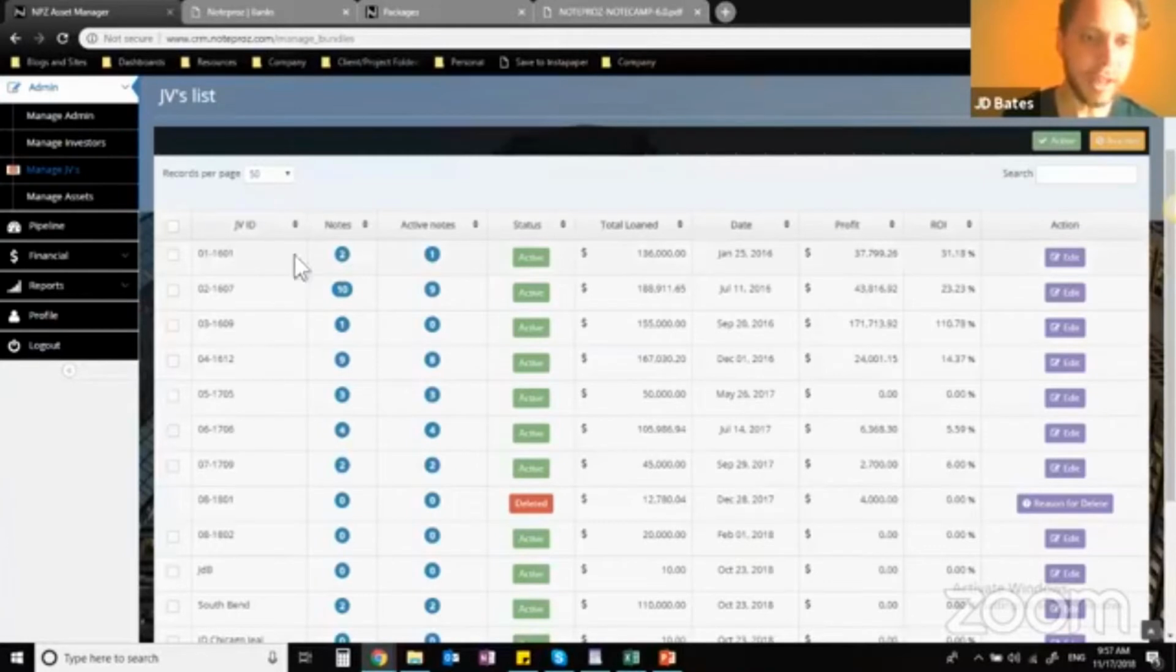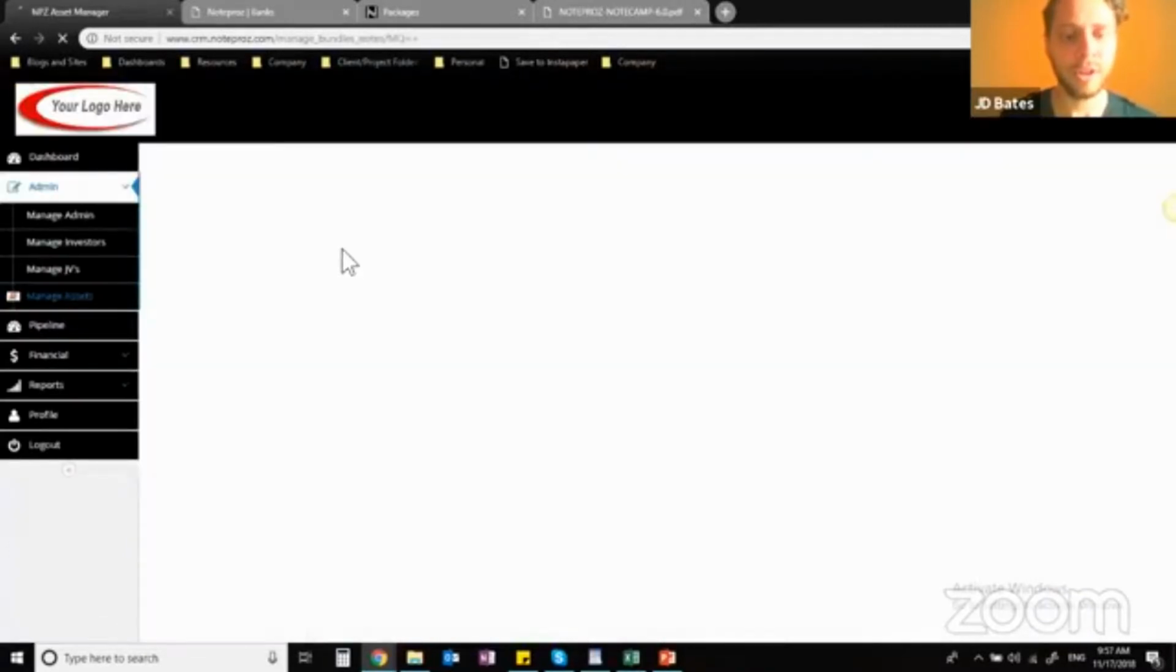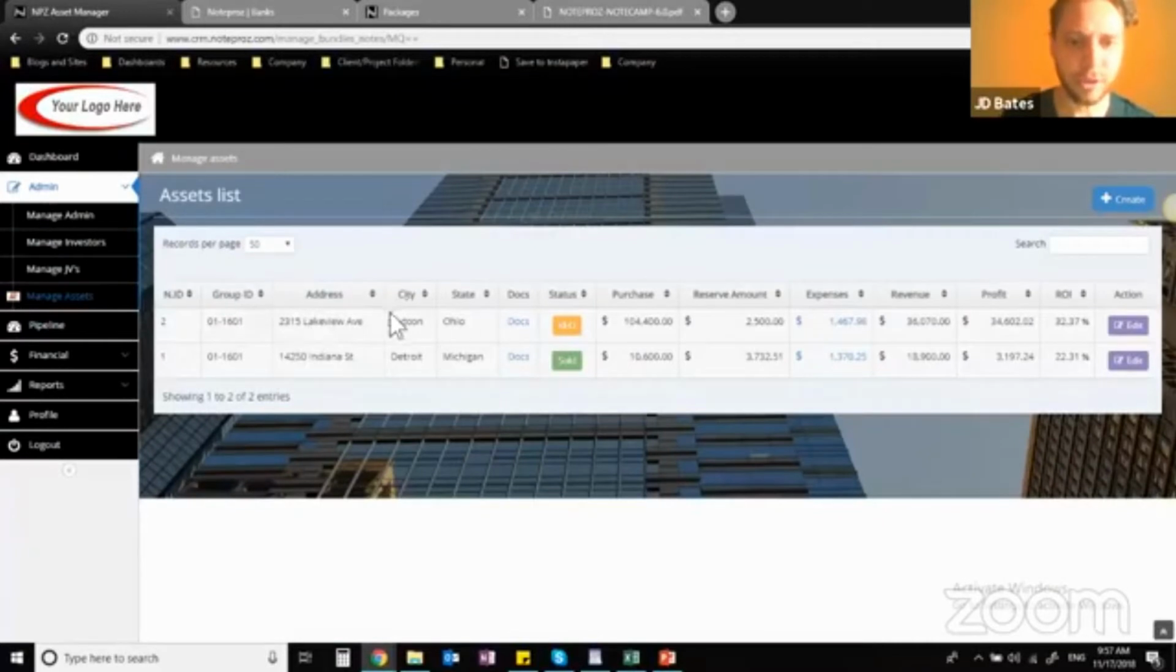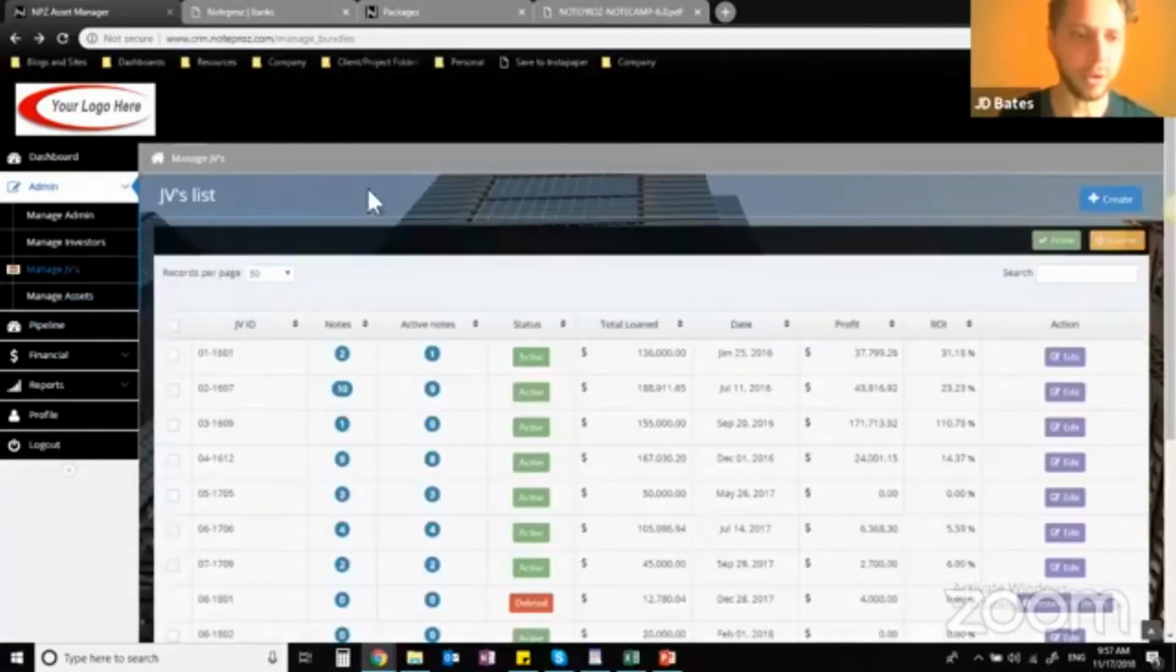So this JV ID has this many notes. If you click on notes, you will be able to see the notes, documents related to the notes, what's the status, the purchase amount, the reserve amount, expenses, revenue, profit, ROI, etc. So this is very detailed regarding everything that is involved in managing your portfolio, basically.